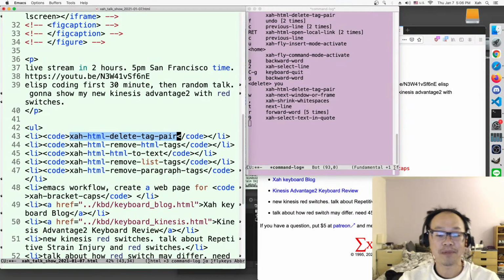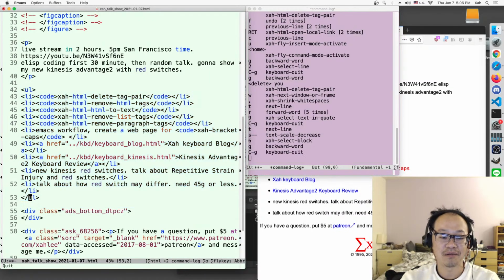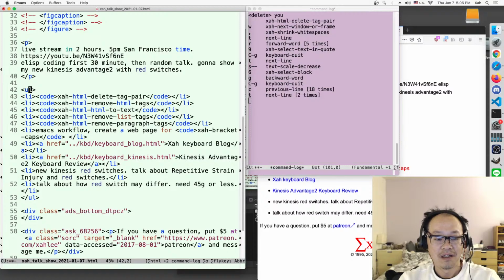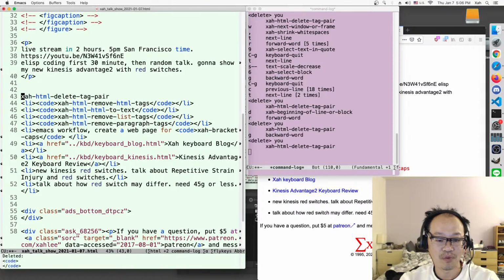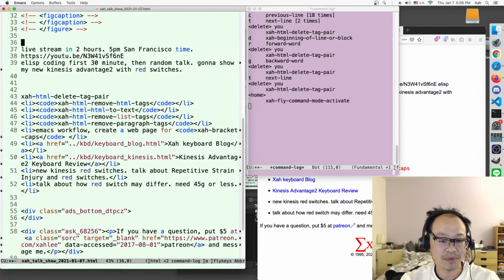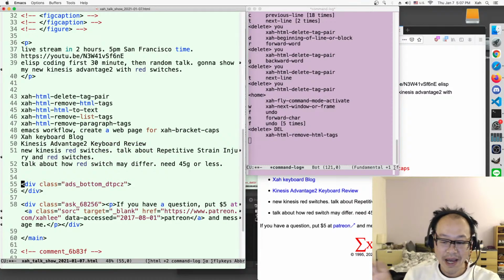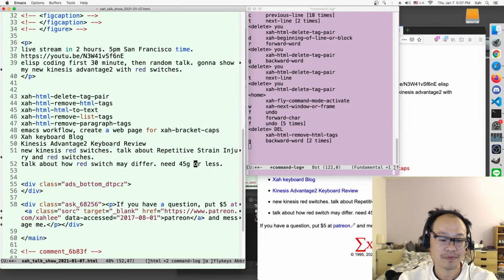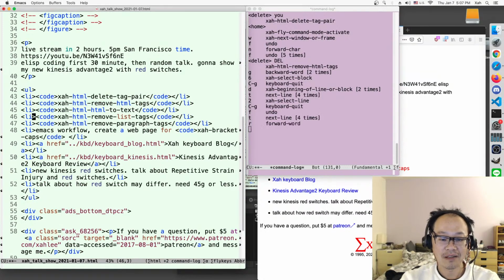That is xah-html-delete-tag-pair. Now, but sometimes you want to remove all these tags. It's tedious to remove that one, remove that one, remove that one, remove that. Whoops, where did it go? It's tedious. So we can do there, wham, remove all tags. You see, so that command is this one, xah-html-remove-tags. Okay, now undo.